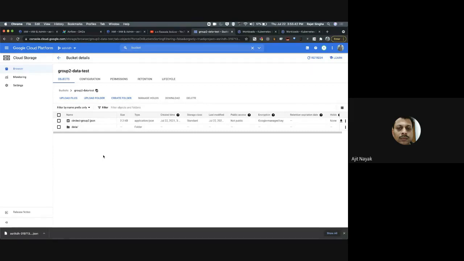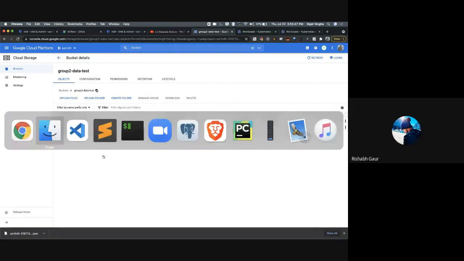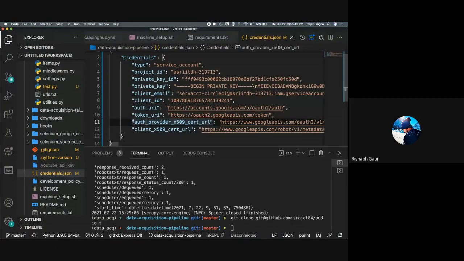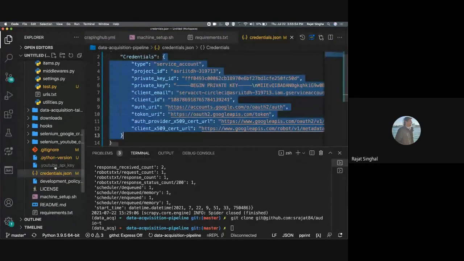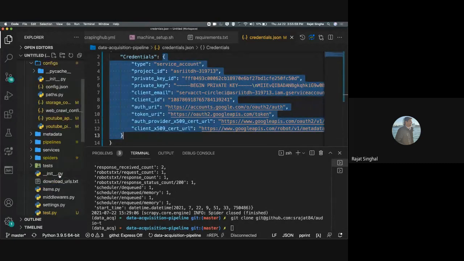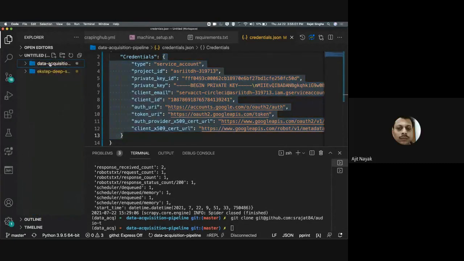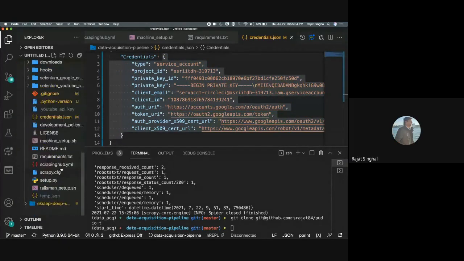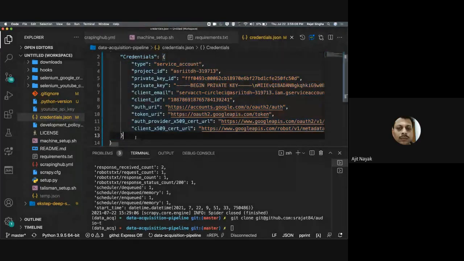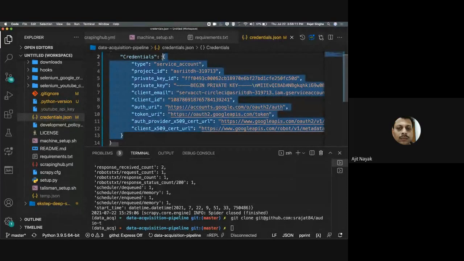Yeah, I got it. So then how to? Just open that file. It is actually automatically opened in the browser. Copy the content and paste it inside the credentials.json file in this folder basically. So you have cloned this repository, sir? Inside that there is a file credentials.json, inside this data acquisition pipeline. Right, credentials.json. So you have to paste it like this.